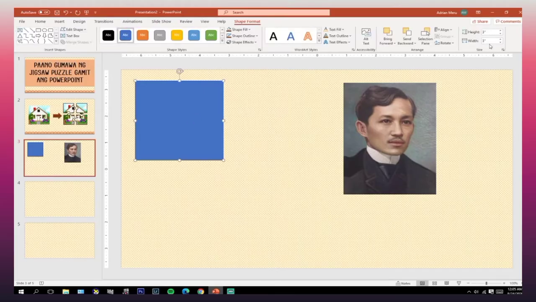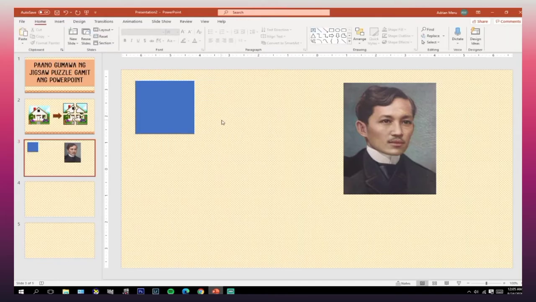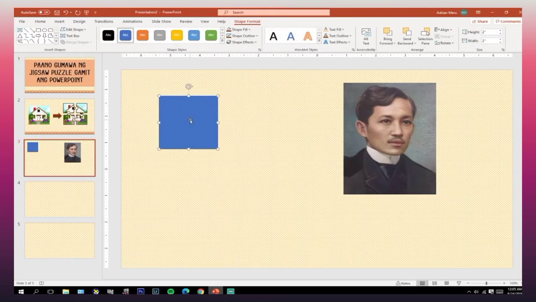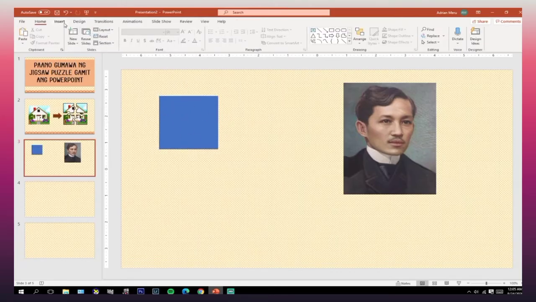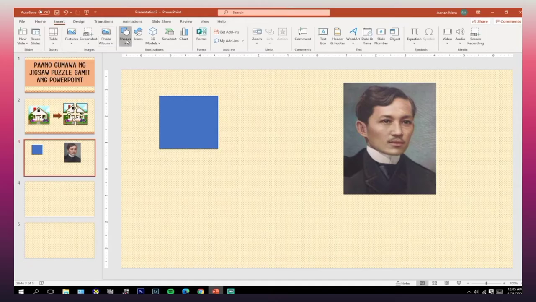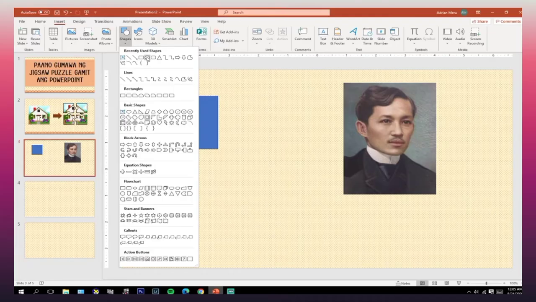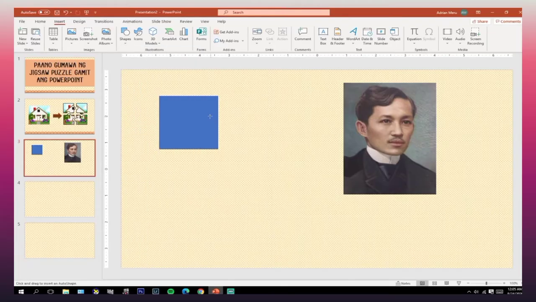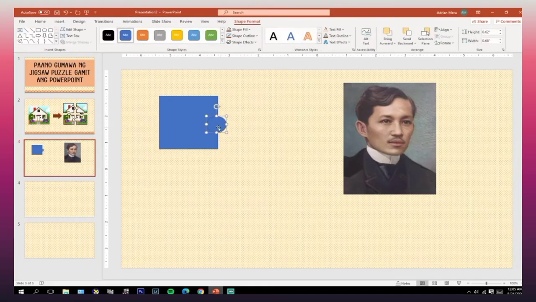O, di kaya masyado siyang malaki. So, adjust natin. Gawin natin 2x2. Okay. So, it's a perfect square now. So, next is, insert tayo ulit. Then, shape again. So, ngayon naman ay circle. So, gagawa tayo ng isang maliit na circle. Just like this. And then, pag nakita nyo nakaganyan siya, ibig sabihin center na yan.